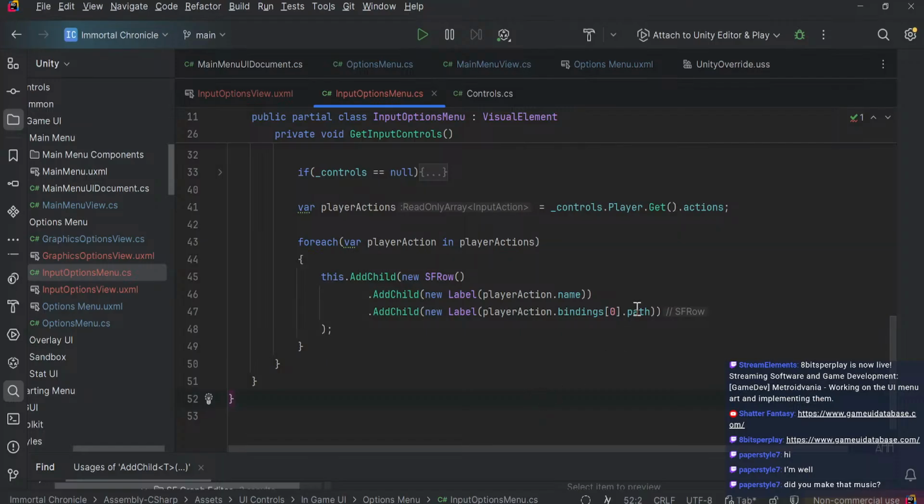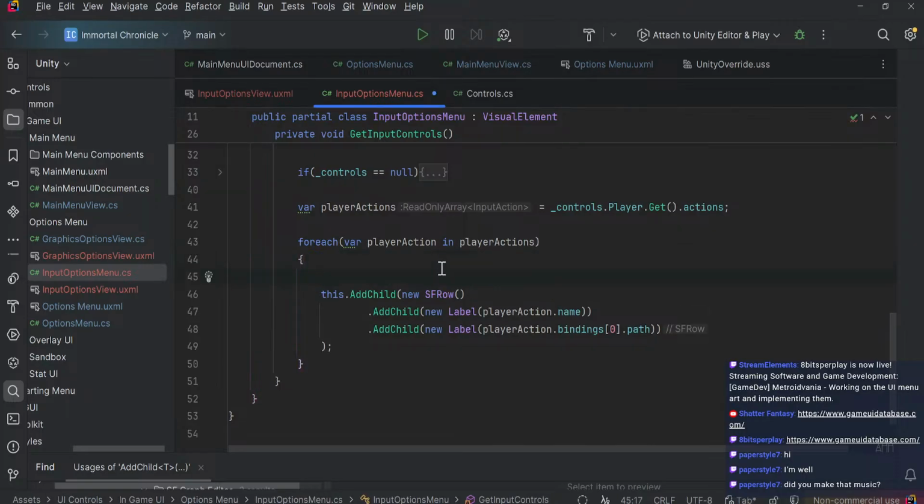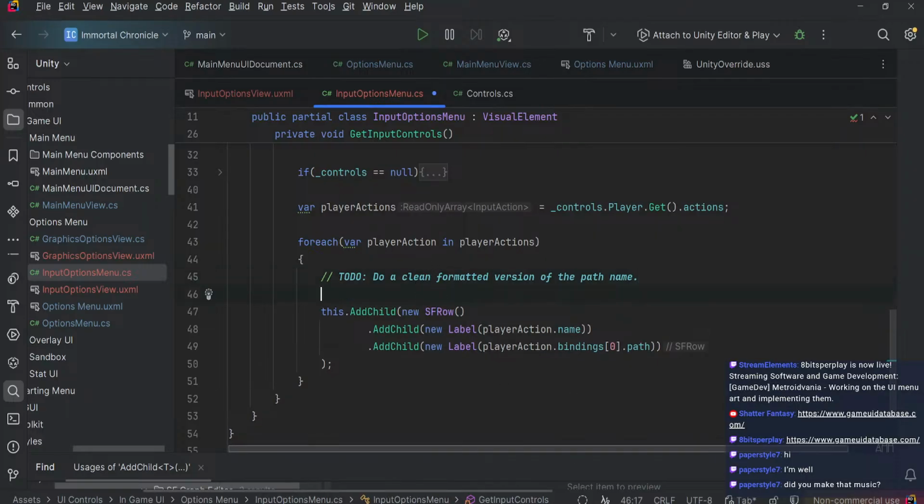Sooner or later I'm going to add a to-do here: do a clean formatted version of the name. That way I don't forget that.